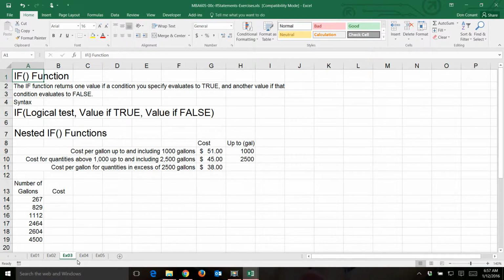We have more than two possible outcomes, true or false. So we need to nest if statements in order to provide for these. In Excel, you can nest up to 7 if statements within an if statement. So they go 7 layers deep. Let's take a look at this. What we have here is the instance where if a customer buys up to and including 1,000 gallons, they pay $51 a gallon. If a customer buys more than 1,000 up to and including 2,500 gallons, they pay $45 a gallon.